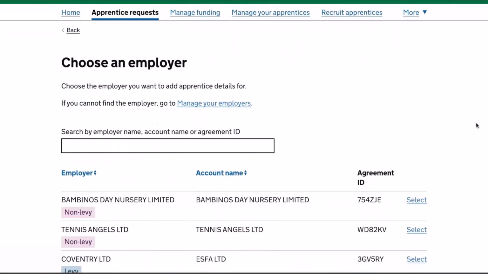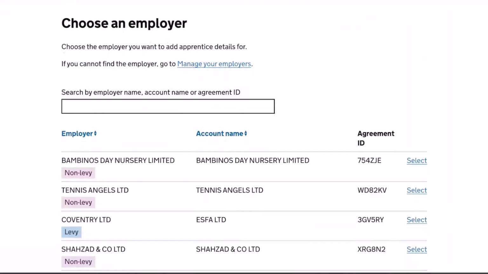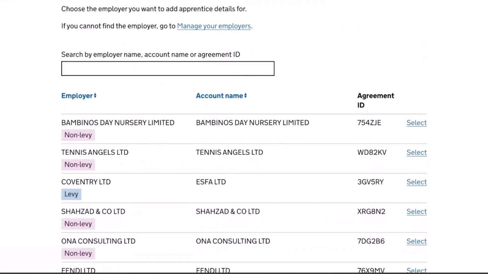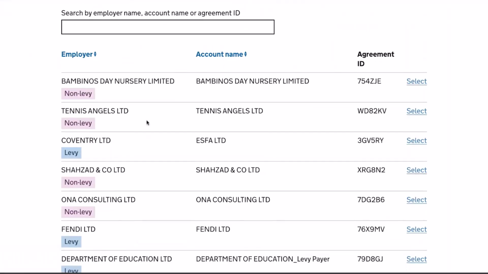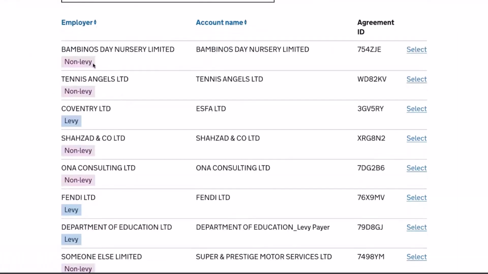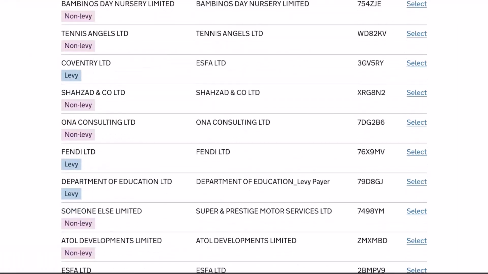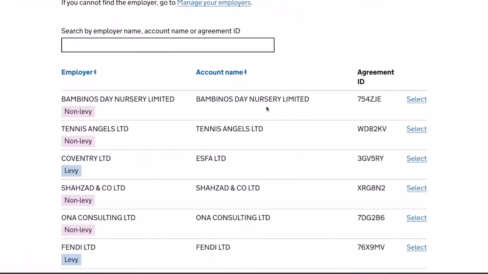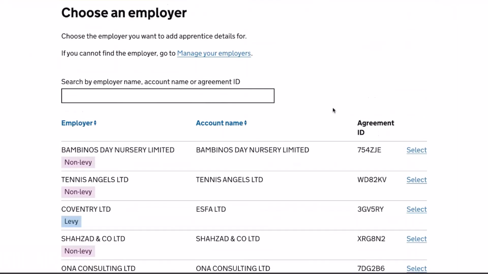Then we go on to the choose an employer page. On here, similar to what I showed you before, but we've made an update with these tags. By using these tags, you'll be able to tell if the employer that you're selecting is non-levy or levy. That was widely requested in our testing sessions. And then again, we've got a reference to the agreement ID just here as well.